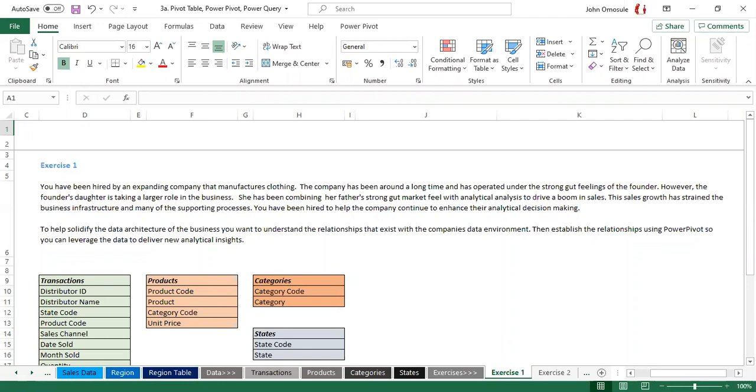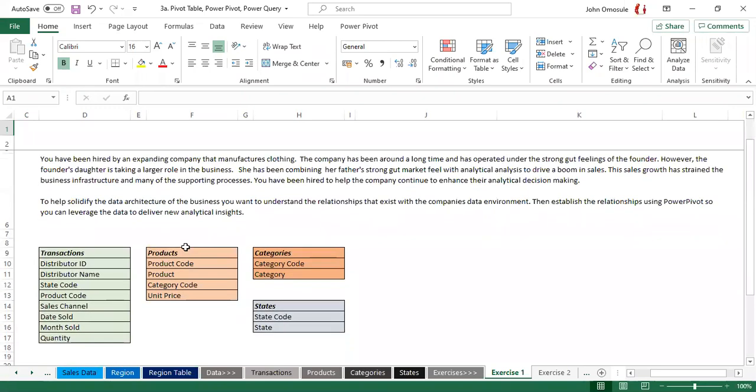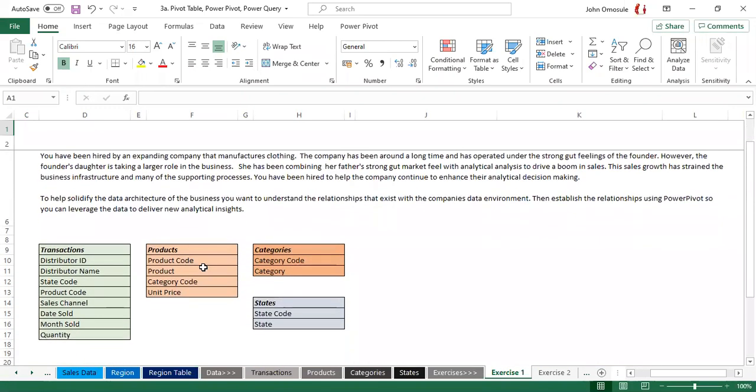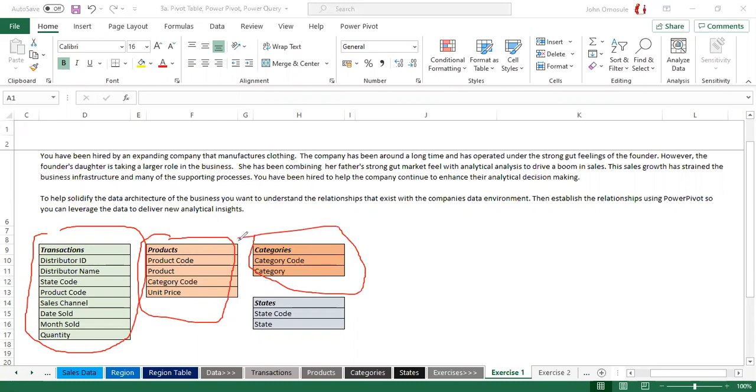To help solidify the data architecture of the business, you want to understand the relationship that exists within the company's data environment. Then establish the relationship using Power Pivot so you can leverage data to deliver new analytical insights. So now we have different tables. We have 4 tables. The first table is the transaction table. The transaction table contains all of these columns. The second table is the product table, then the category table and the state code.